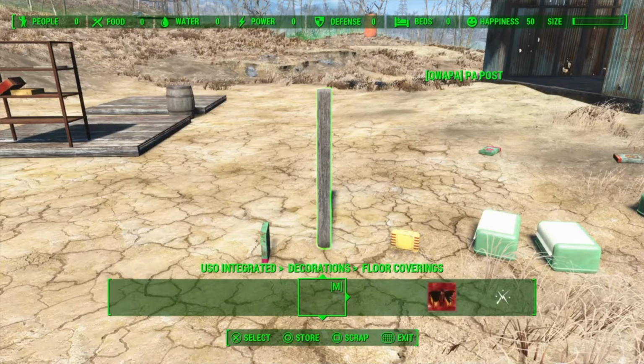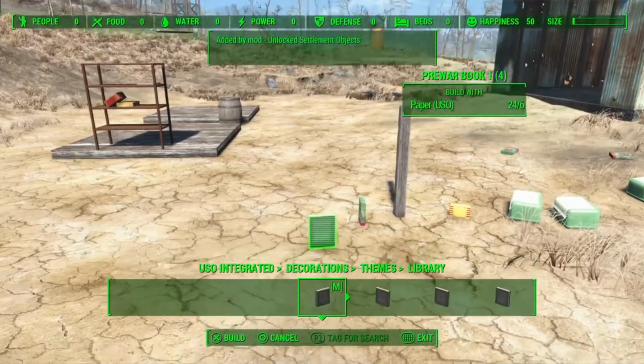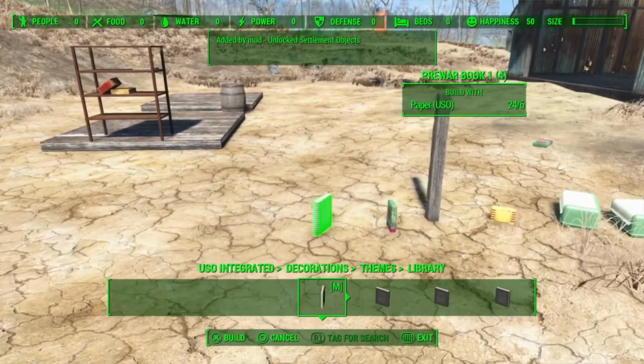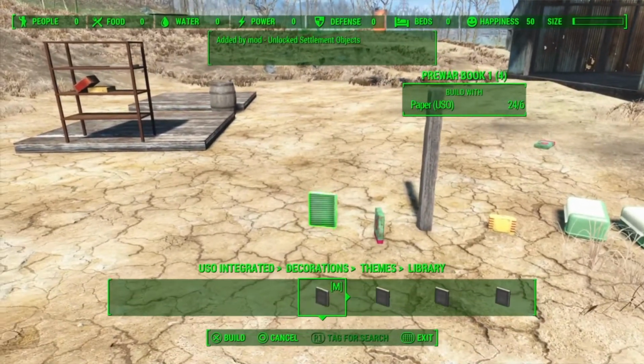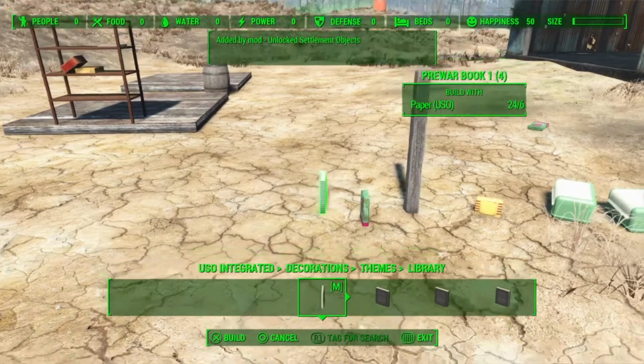So we'll make our way to decorations, themes, and we'll go to library. Just waiting for it to load. Alright, so these library books in here are a common thing people like to place. So this is a quick, easy way to get some natural placement going on these.